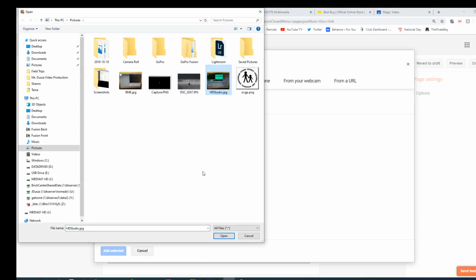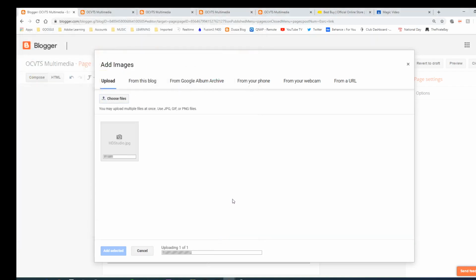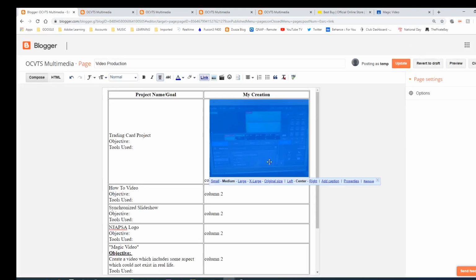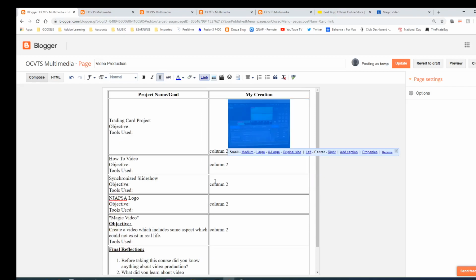So I'm just going to pick any random picture, which I'd like everybody to do now. Just insert a random picture into there, or if you can find your trading card project quickly, that's great. If you click on the picture, you do have some sizing options. So I can make it small. I can add captions. I can do some justification. Think about your design for that.